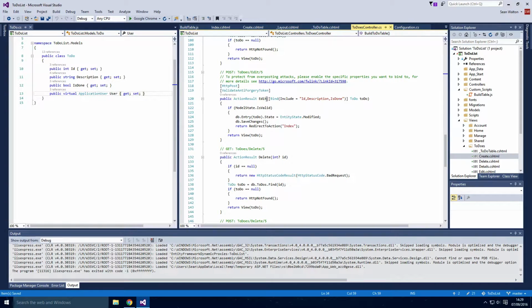This is the edit method that is used by the one I showed at the start, where we go to another page. It's expecting you to give it a to-do. It changes that particular to-do in the database if needed, and then saves the changes and redirects to the index. So let's do this.